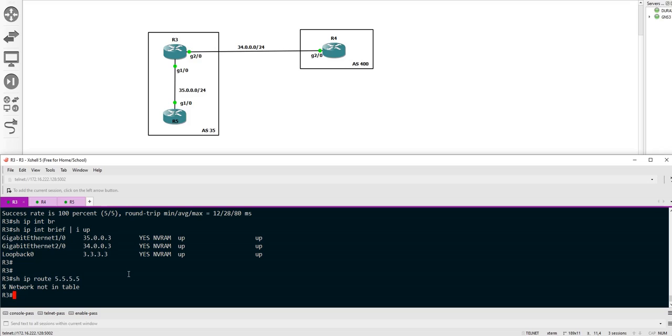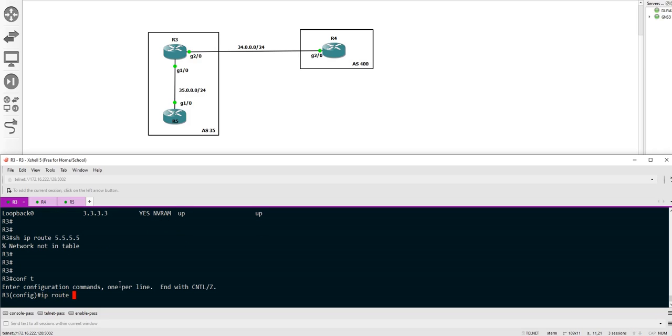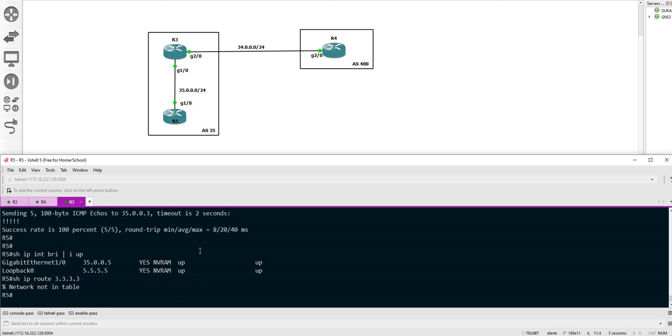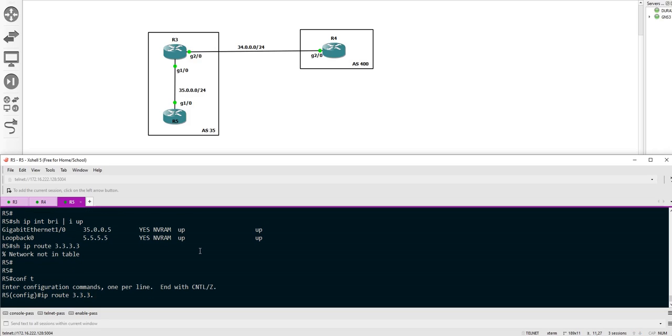In order to do that, you can either use a static route or any other IGP protocol to achieve the connectivity between router 3 and router 5 loopback IP addresses. So here I'm just going to make a static route from router 3 to reach R5's loopback IP address. The next hop IP address I would give here is 35.0.0.5. Similarly in router 5, configure terminal, ip route 3.3.3.3 is my destination IP and subnet mask, and my next hop IP address is 35.0.0.3.